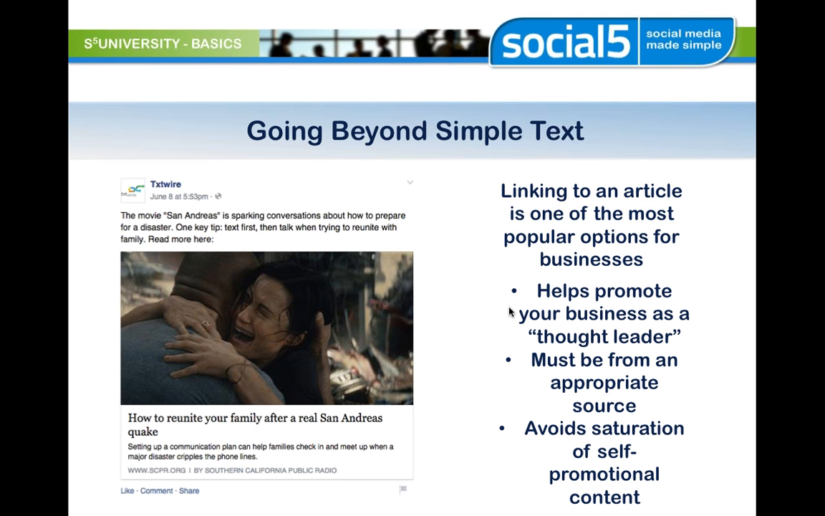The other thing that's really great about linking to an article like this is, and some people get a little frustrated about that, like, why would I want to link to something that someone else has written? But the whole thing is that it avoids this saturation of self-promotional content that can really become a problem on social media.